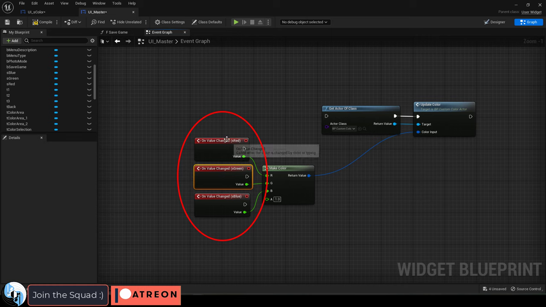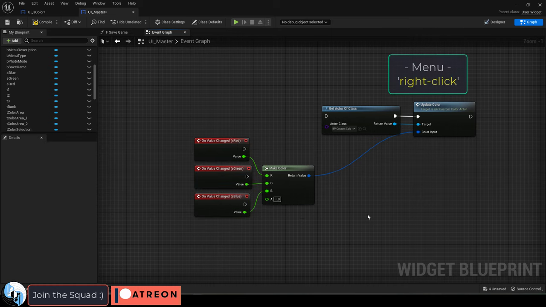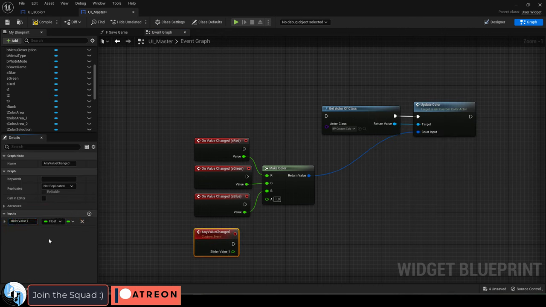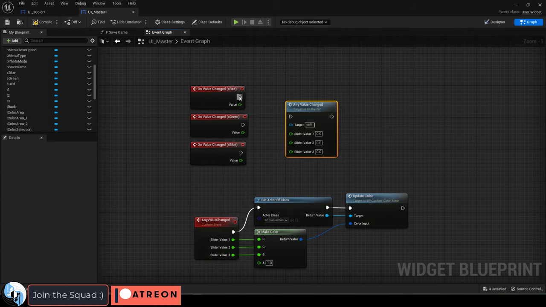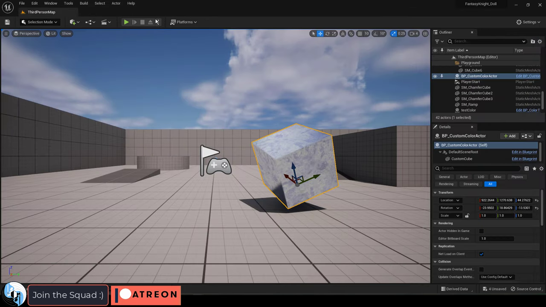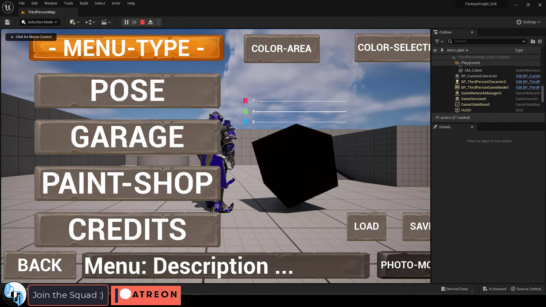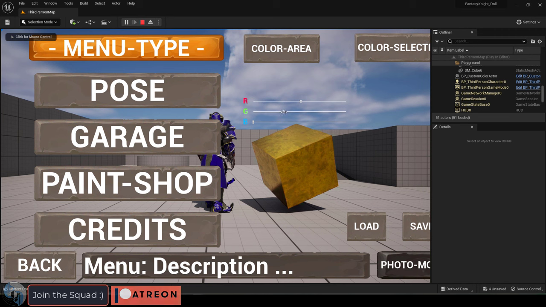So what we want to do is combine these triggers for all three sliders into one. To do that, right-click, create a custom event, name it, and add a float input value for each slider, drag them in like so, right-click, call your event up here, drag them in like so, compile, save, you're done. Now, anytime one of these values changes, it will trigger the color change system.